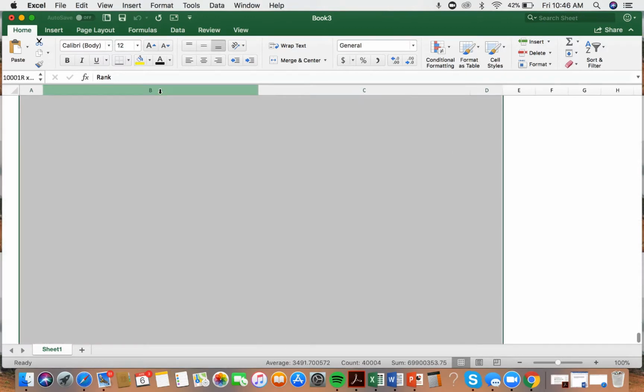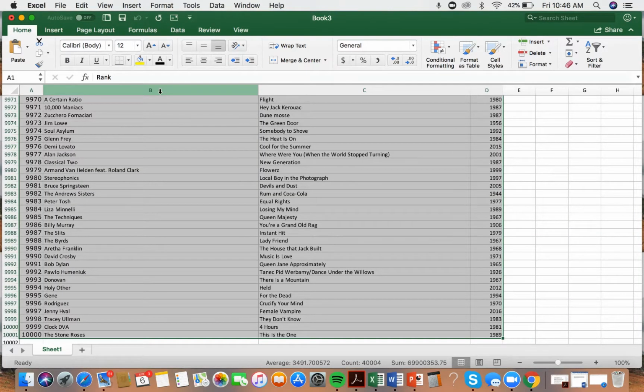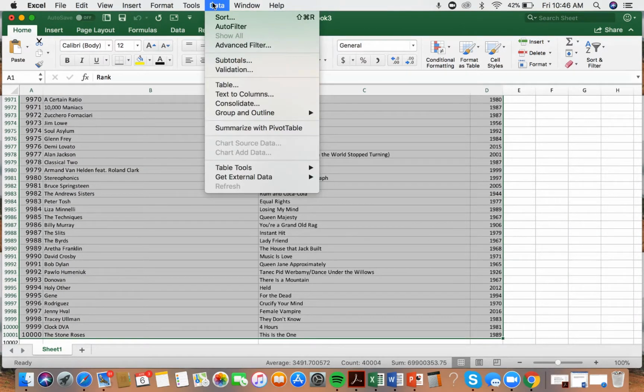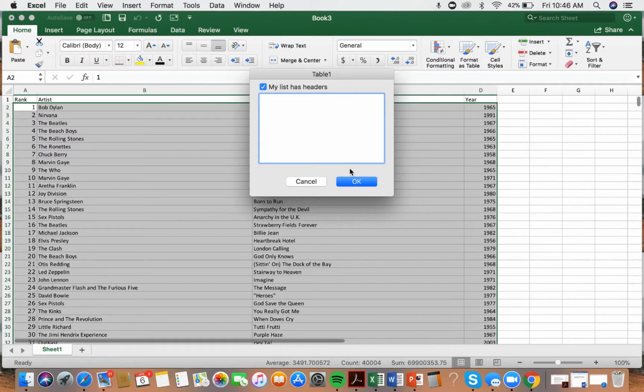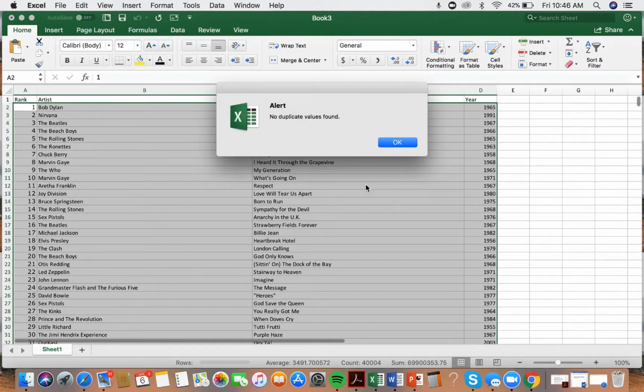I'm going to highlight the entire list, go up to Data, Table Tools, and Remove Duplicates. I'm going to keep my list as headers as checked, and OK. No duplicate values were found. Great. This means that my list is nice and clean and I can move on and analyze it further.